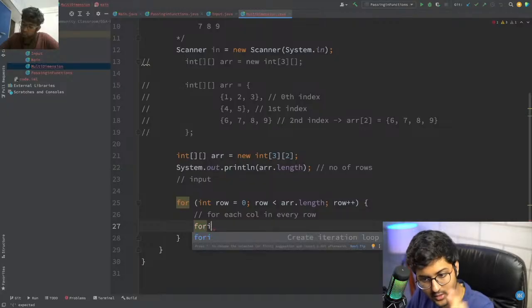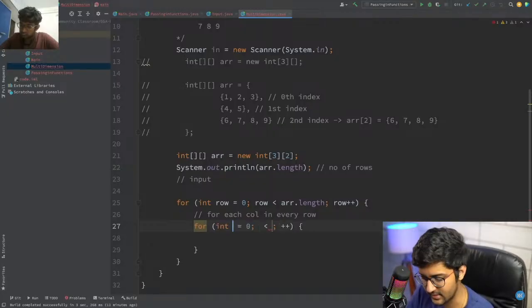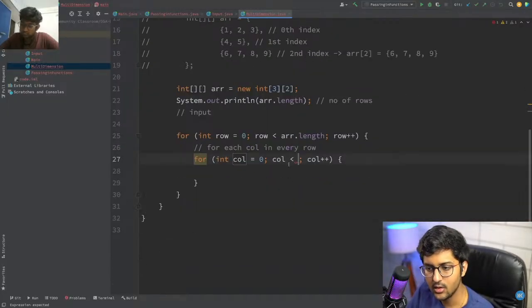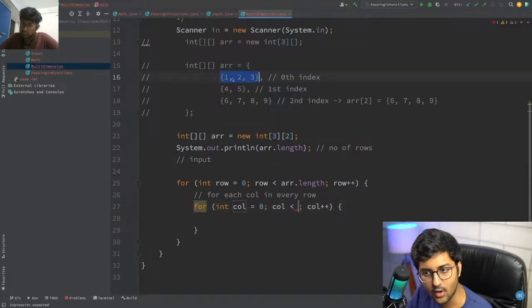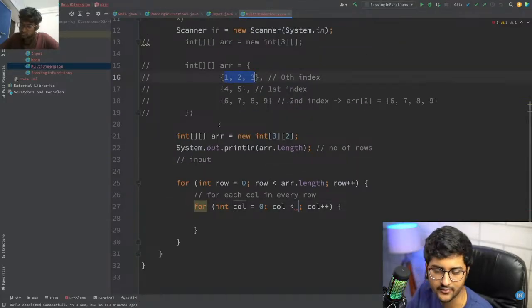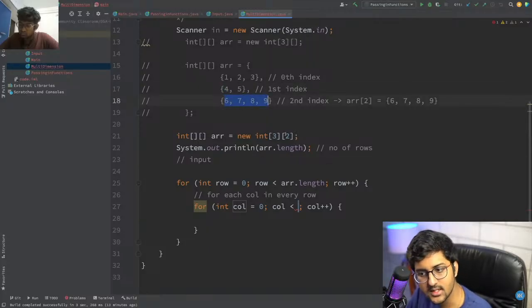This time for every column, I will explain this with the diagram as well. Don't worry. Column 0. This time column will be till where? This will be having, let's say, size of 3. This will be having size of 2. This will be having size of 4. Even though in this case every column has a size of 2, the size of the column is varying for every particular index of the array.